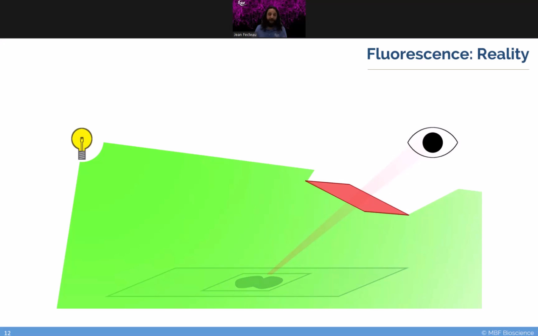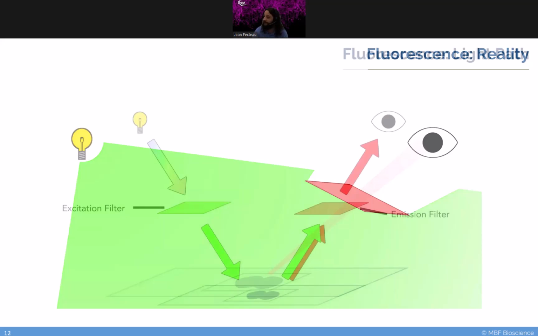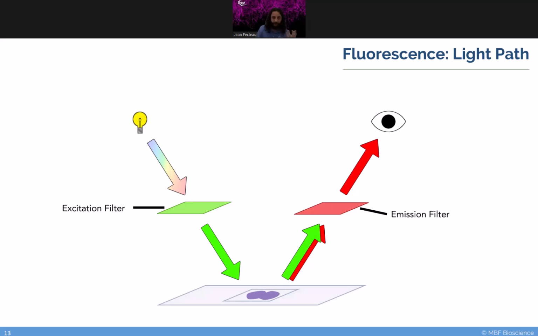Typically, we have to flood the sample with our excitation light, and the sample actually emits a very small amount of the emission wavelength. And so we often have to employ the use of many different filters to cut out the flooding excitation light so that we can actually see the light that we're interested in that's being emitted by the sample.